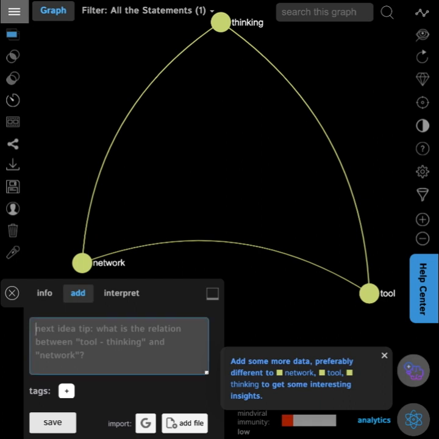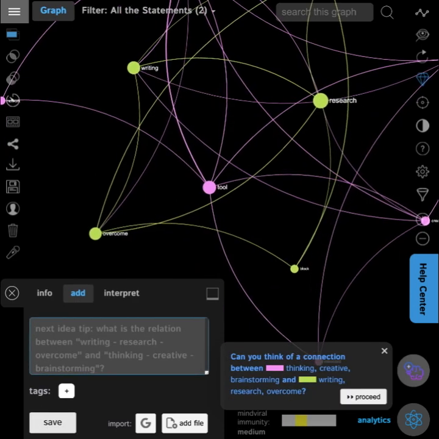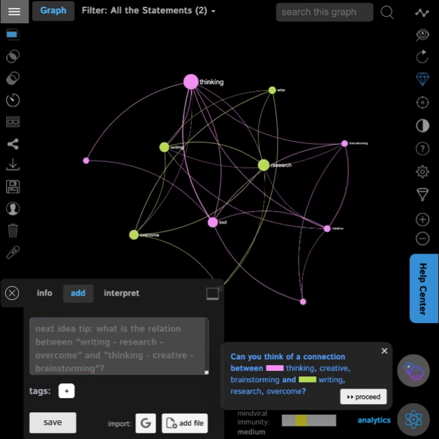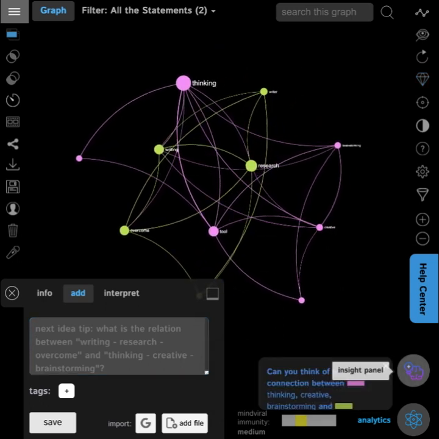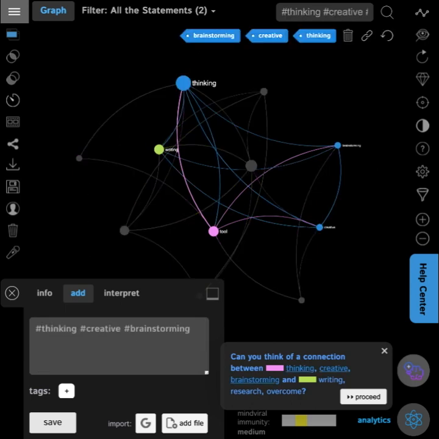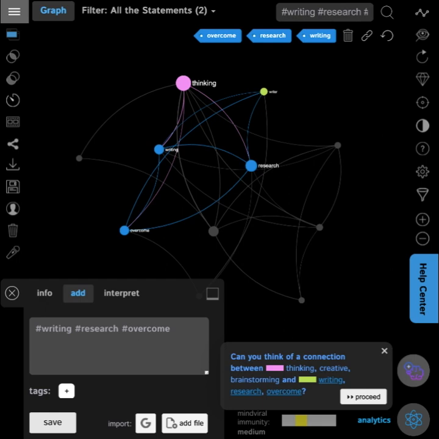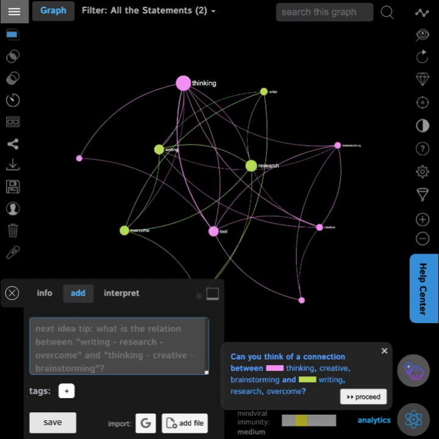So what else? We can say, I'm interested in the tools for brainstorming, creative thinking, writing research, overcoming the writer's block. I add it into the graph, it's visualized, and InfraNodus proposes to think of the connection between these two clusters that showed up. Creative thinking and brainstorming, and writing, research, overcome. For example, I can say that sometimes it can be difficult to start writing and we need some tools to help us do that.